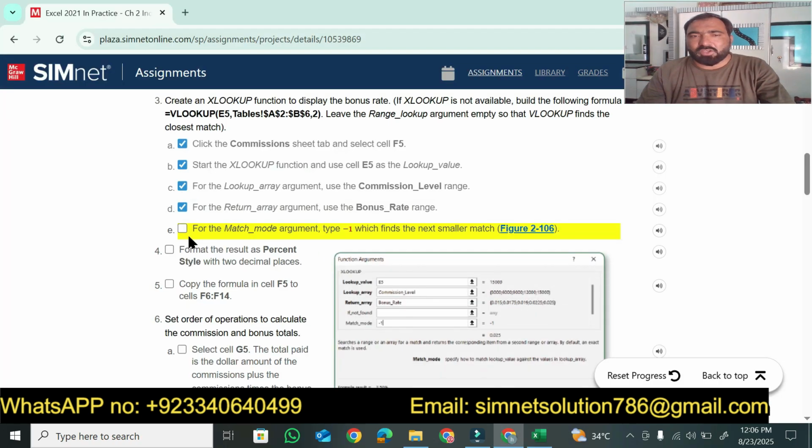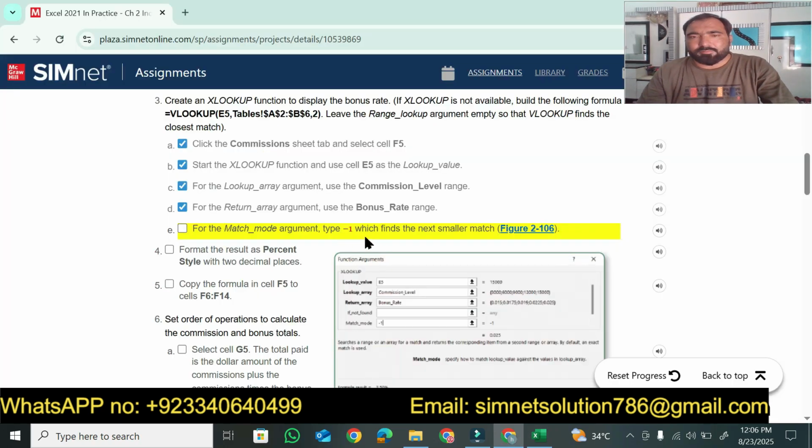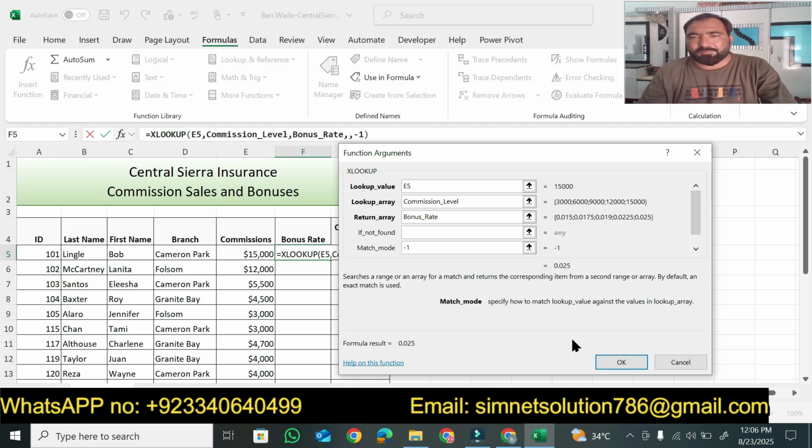Then for the match mode argument, type -1, which will find the next smaller match. Okay, so question number 3 is done. Now simply press OK.